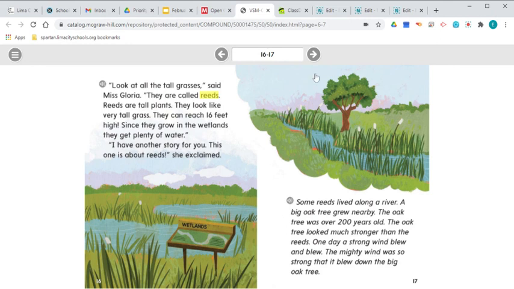All right, so the type of print changes and it goes back to that italics print as we read the next fable.